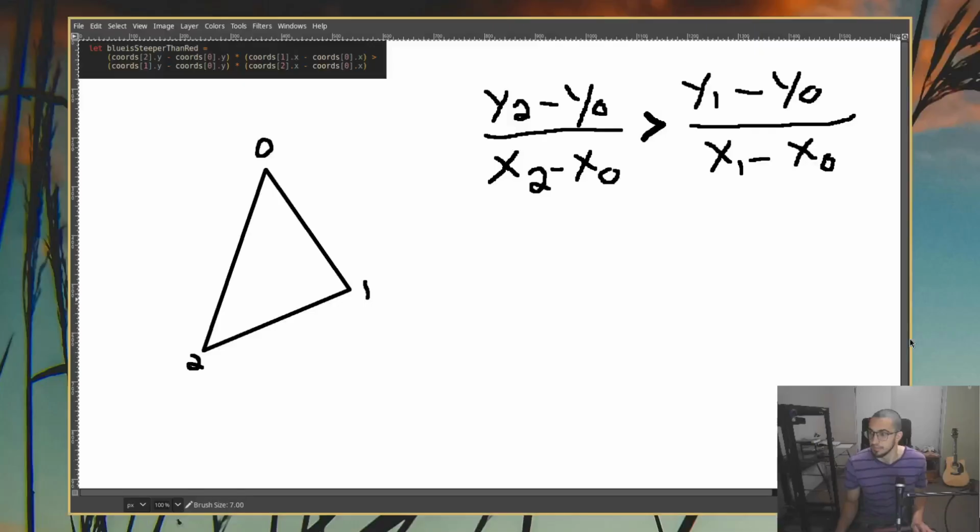So I figured I'd break down the blue is steeper than red variable in case you wanted to know how we came up with this math here. What we're doing here is actually comparing slopes. So we're comparing the slope right here from 0 to 2, and then we're comparing that to the slope from 0 to 1. And if this slope is greater, then we know that it is on the left-hand side.